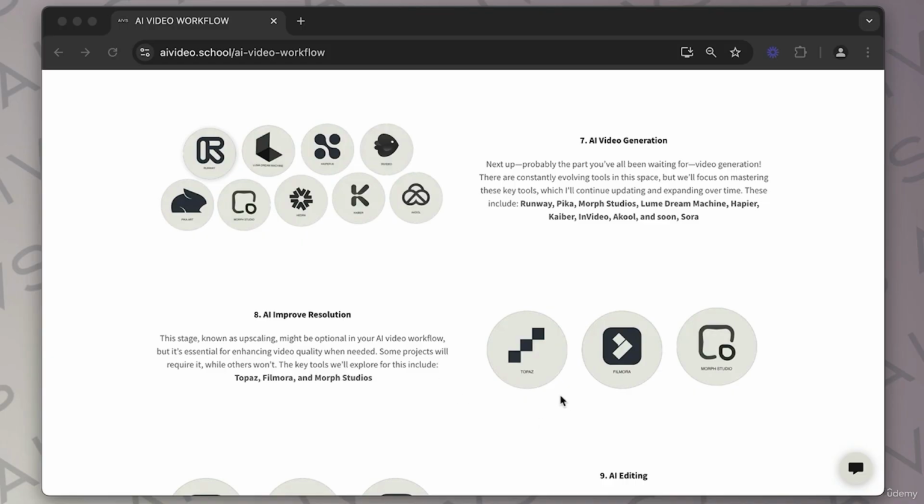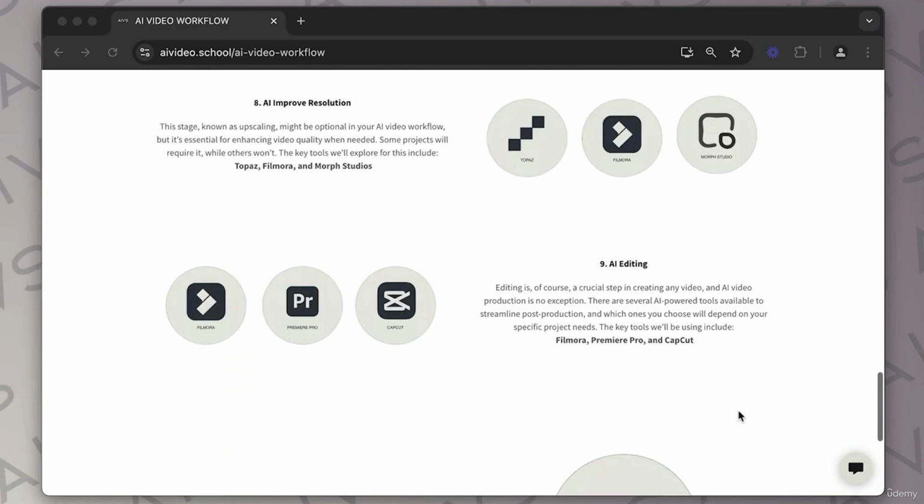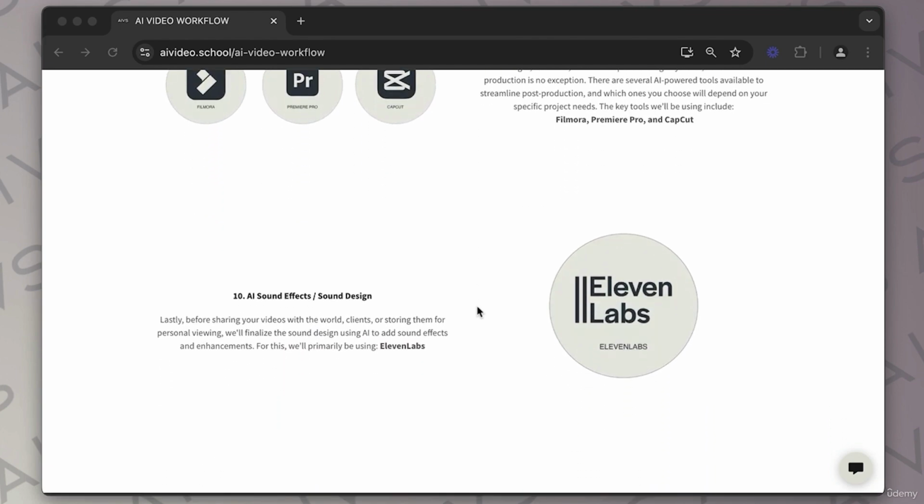And for that I'm going to show you Topaz, Filmora, and Morph Studios again for up-resing. Then we're going to edit. I predominantly use Premiere Pro, but you don't have to. You could use CapCut, which is free, or Filmora, and you could use any of these tools, but we'll show you some AI editing features that are in there and just putting it down onto a timeline to really see our final project.